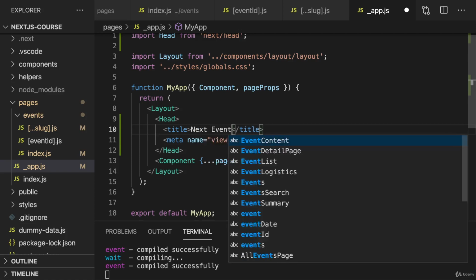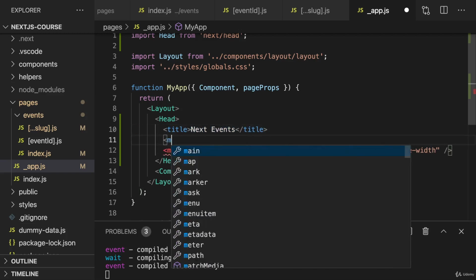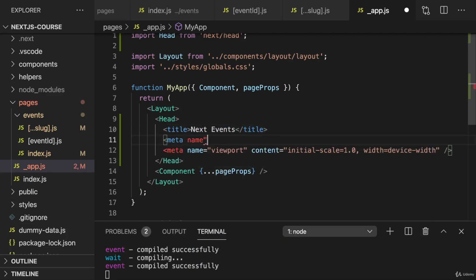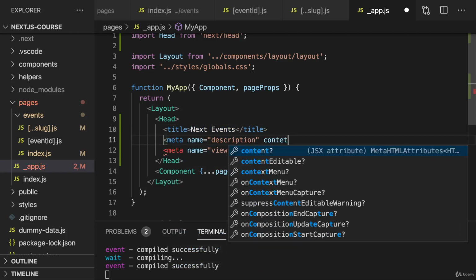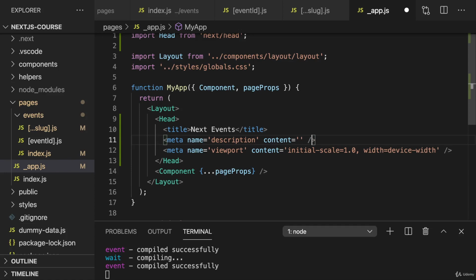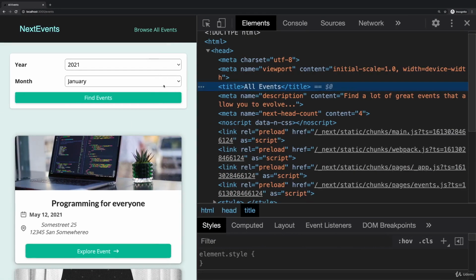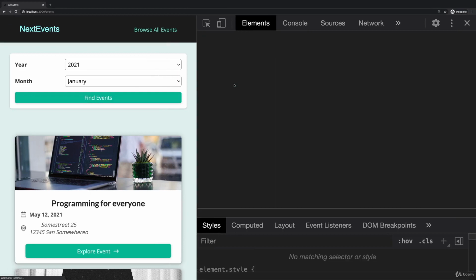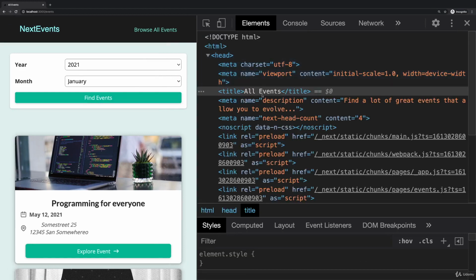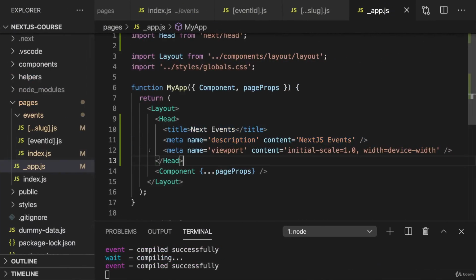So here I'll then give all my pages a general title and also a general description. Again, that will be overwritten by the page specific data, but in case we don't have page specific data, then this general data would kick in. So here I have my general head set up, but if I reload this all events page, we don't see that there, because we do have page specific data here, and that then overrides the more general data.